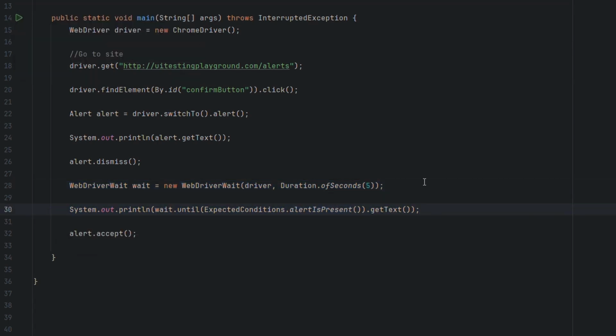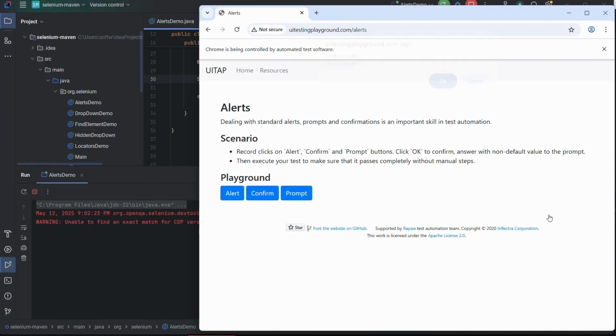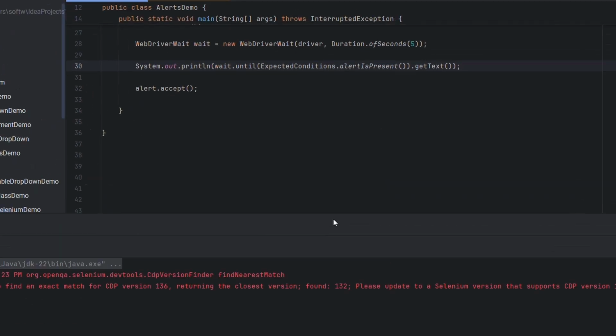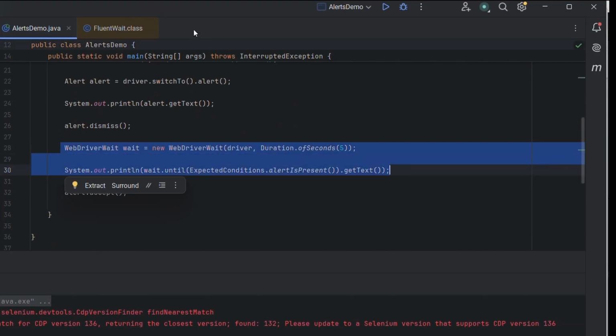So let's run this program and see how it works. Launched and the alert is there. As you can see, there is no exception and the program is executed as expected, even when there was a delay in the second alert popping up. So this is how you use explicit wait to handle alerts more elegantly.